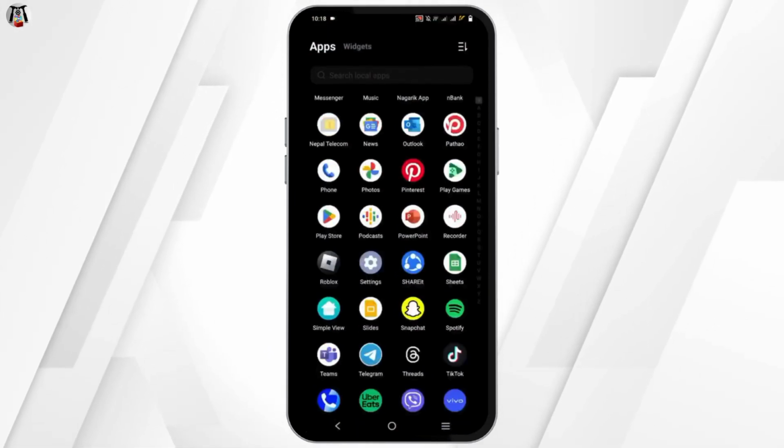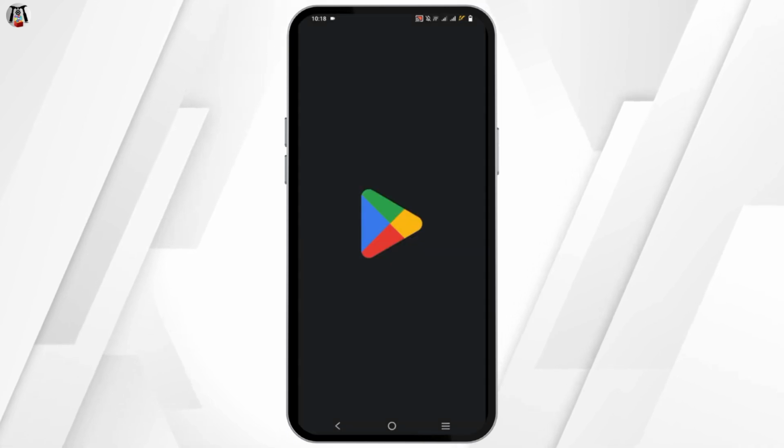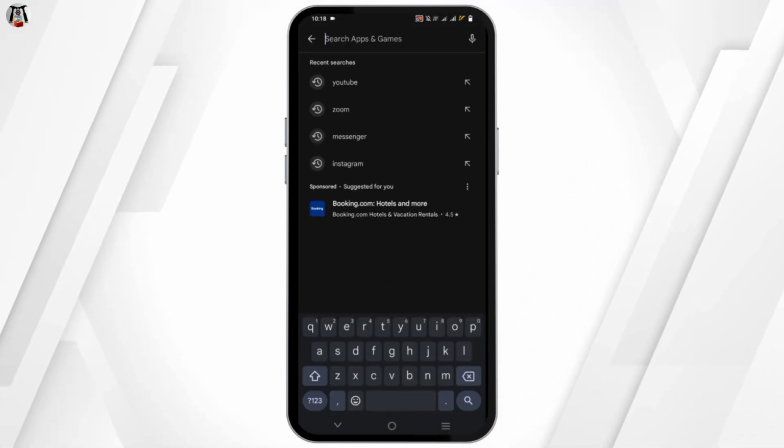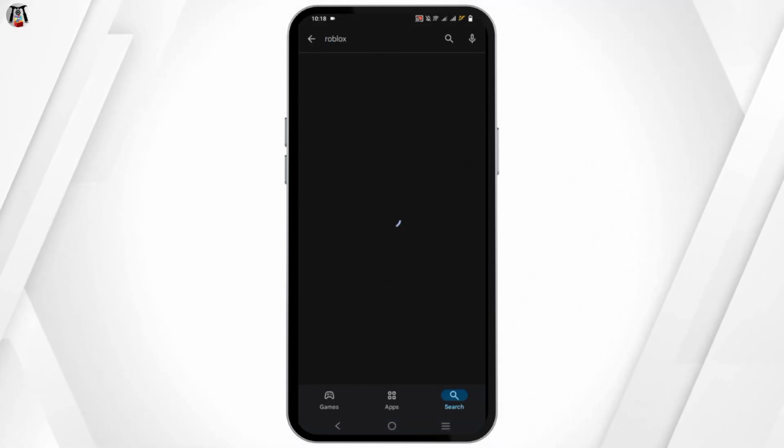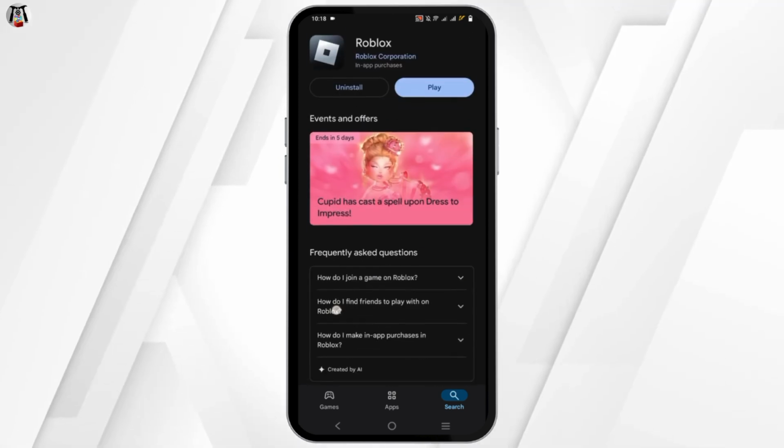Once you have disabled it, head over to your Google Play Store or App Store, tap on the search bar on the bottom right corner and type in Roblox. Make sure your app is updated to the latest version.